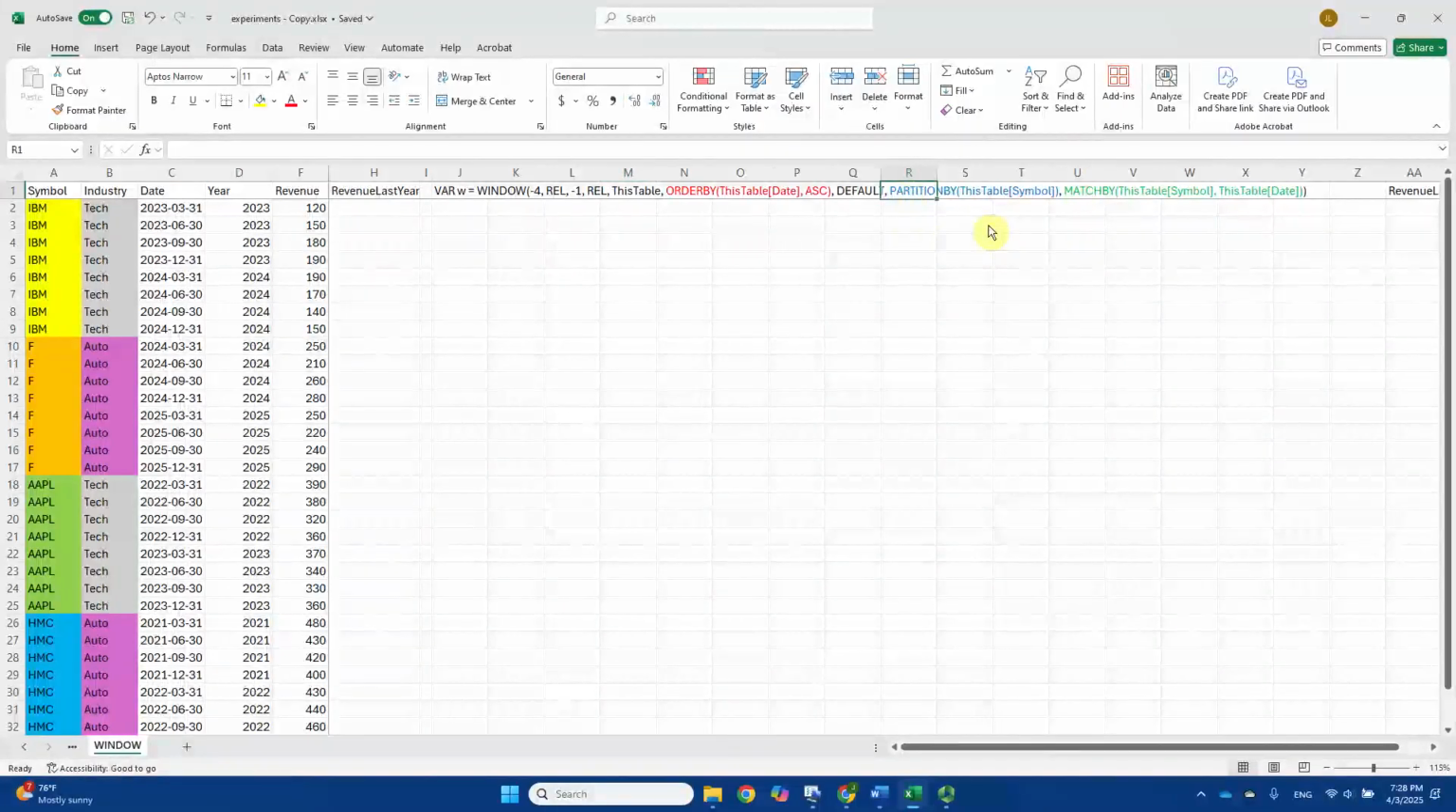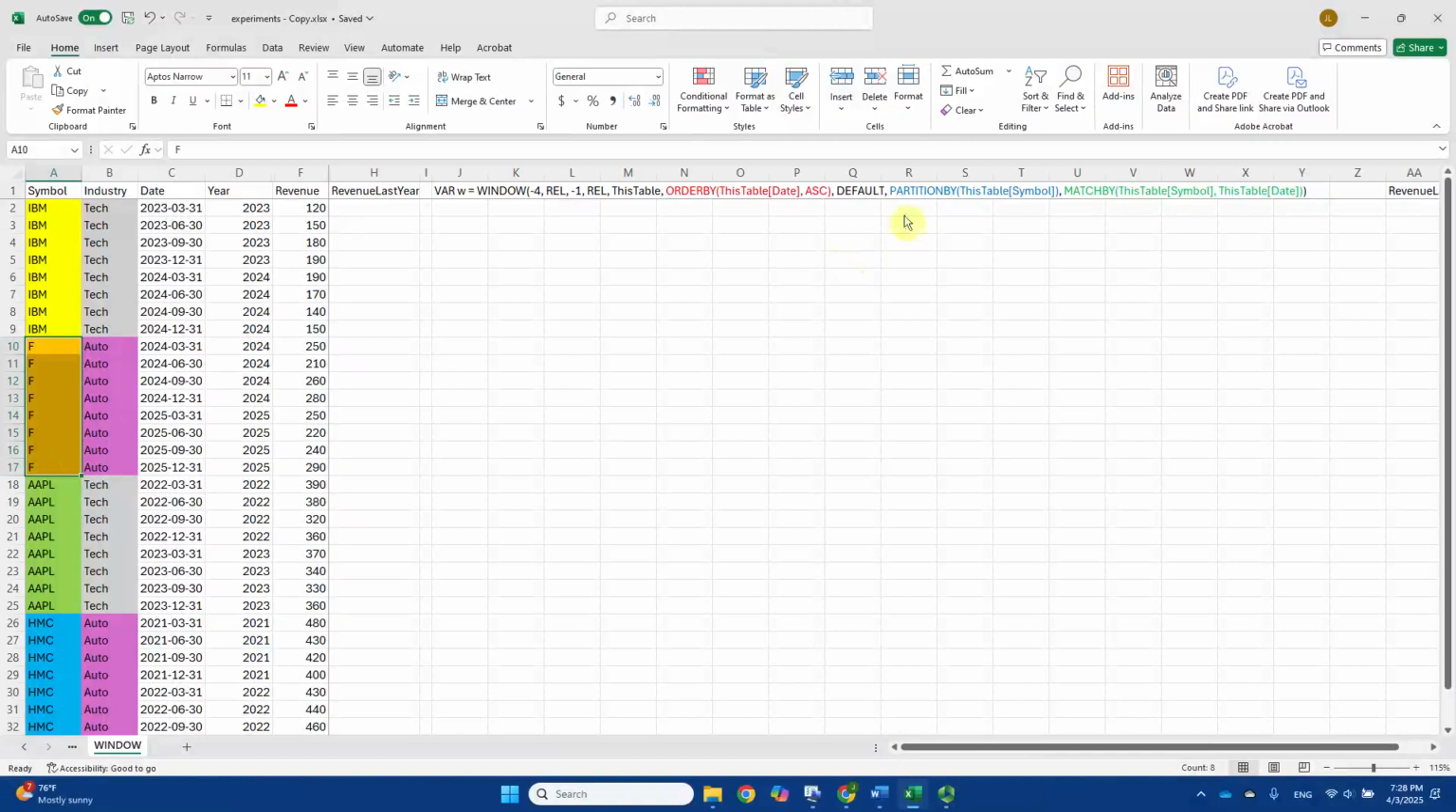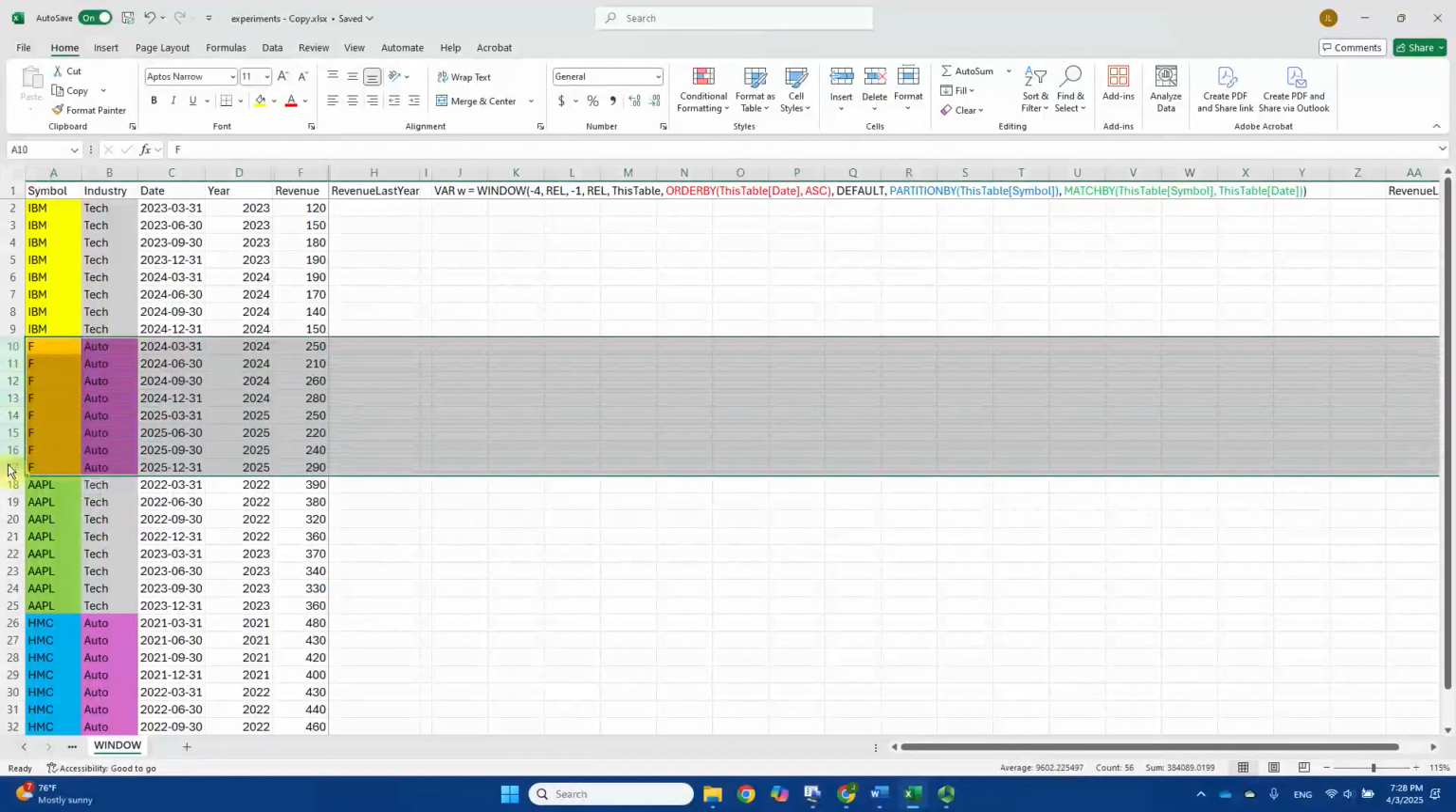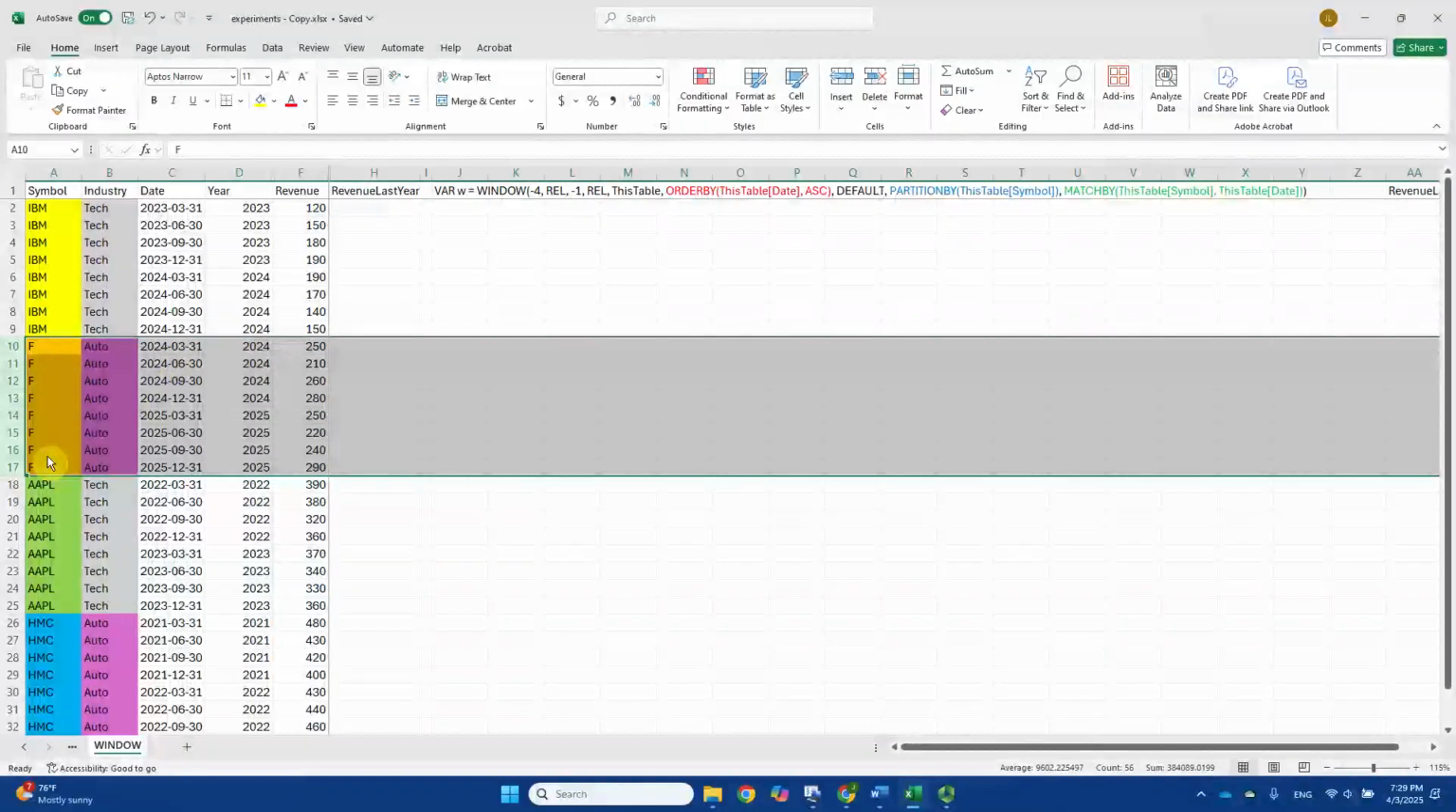Partition by tells Power BI how this table is being partitioned. Here we tell Power BI to partition this table by stock symbol, so each stock symbol is a particular block. Then the order by clause tells Power BI that within each partition or each stock group, for example within this partition regarding stock Ford, the date is being ordered in ascending order. This ASC stands for ascending order. So the date field is ordered in ascending order within each block for a particular stock symbol.